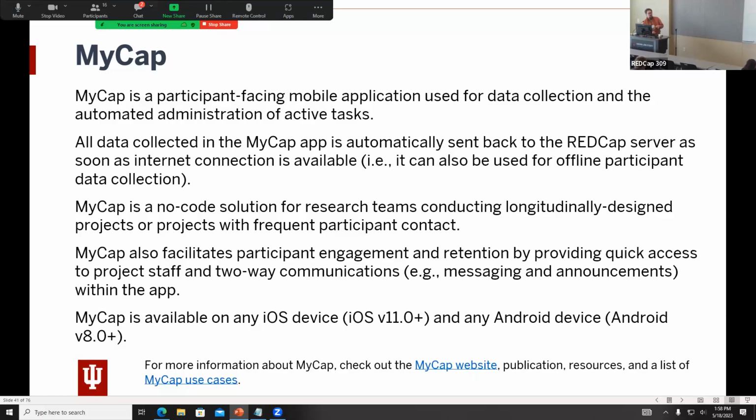And so people are going to be able to, first of all, join a project using a QR code or using a hyperlink that you're going to distribute to them. They're then going to join the project in their MyCap application, and they're going to have various tasks assigned to them that they'll be able to fill out all within that MyCap application rather than opening up a survey form. All the data is automatically sent back to the REDCap server as soon as there's an internet connection.